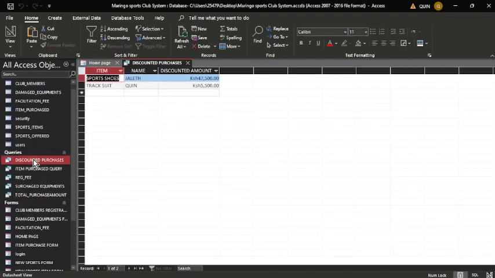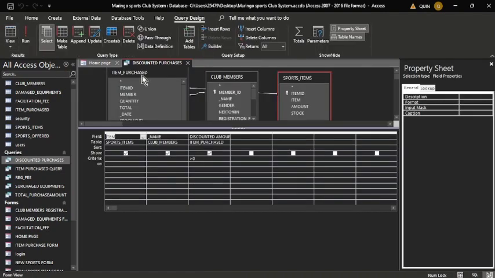Let me open this discounted purchases. Now what queries do, they just filter data from other tables or other queries. In this case, if I go back to design view, you can see the tables that are contained here. I have item from the sports items table, and I have also the name from the club members table, and the discounted amount from item purchase table.